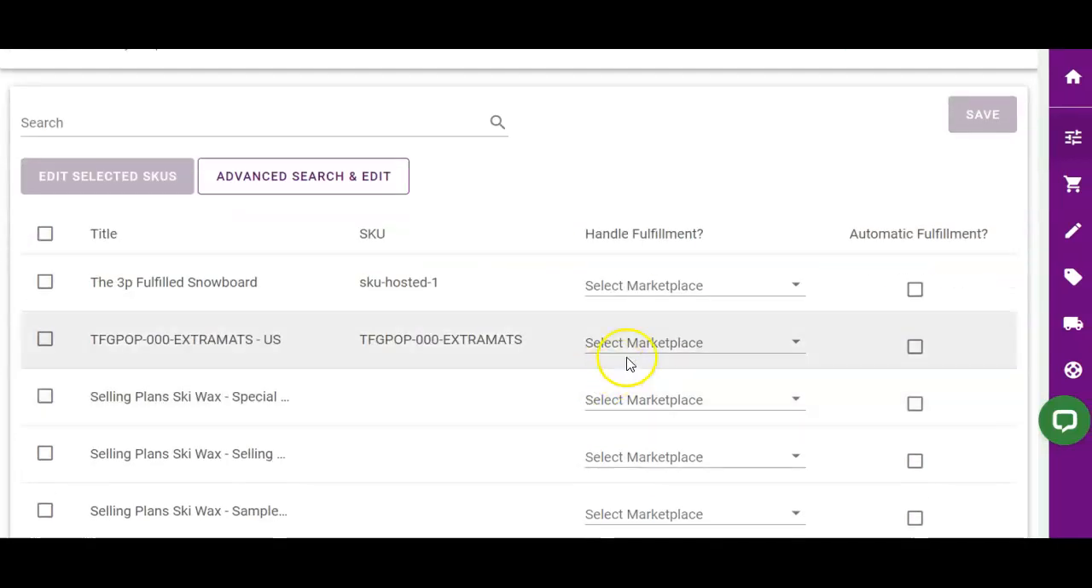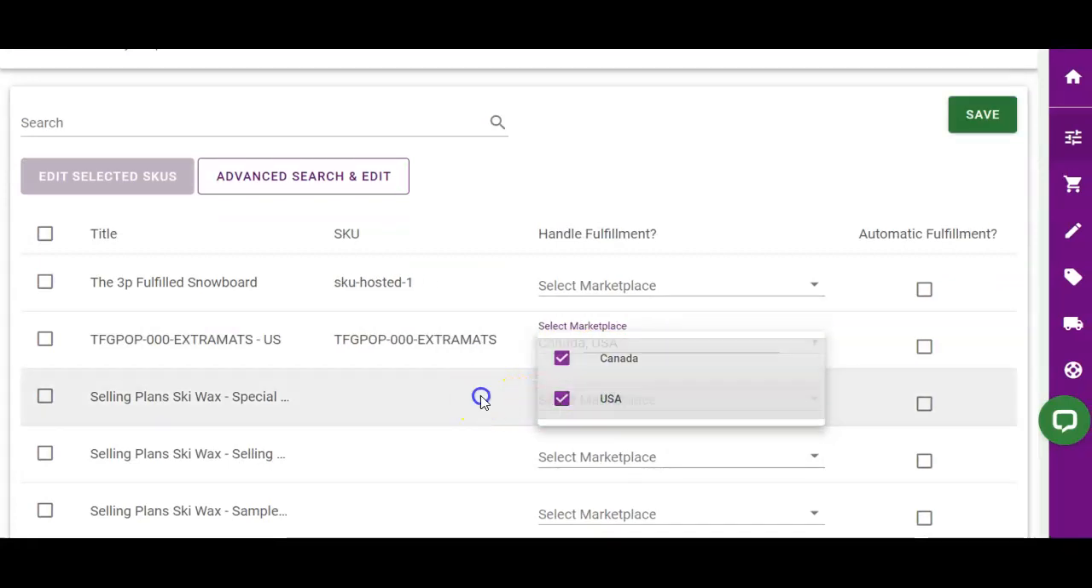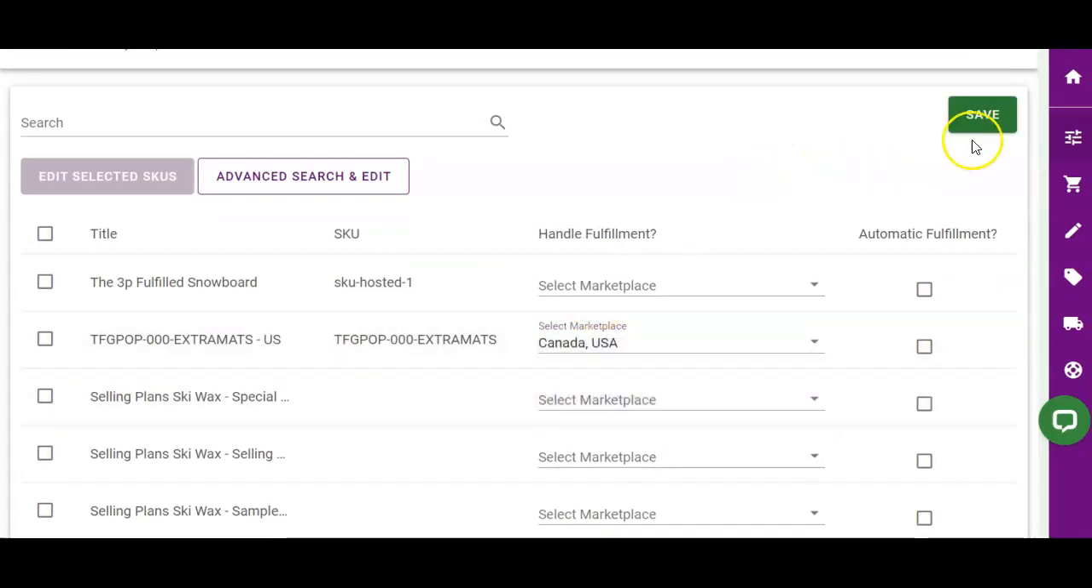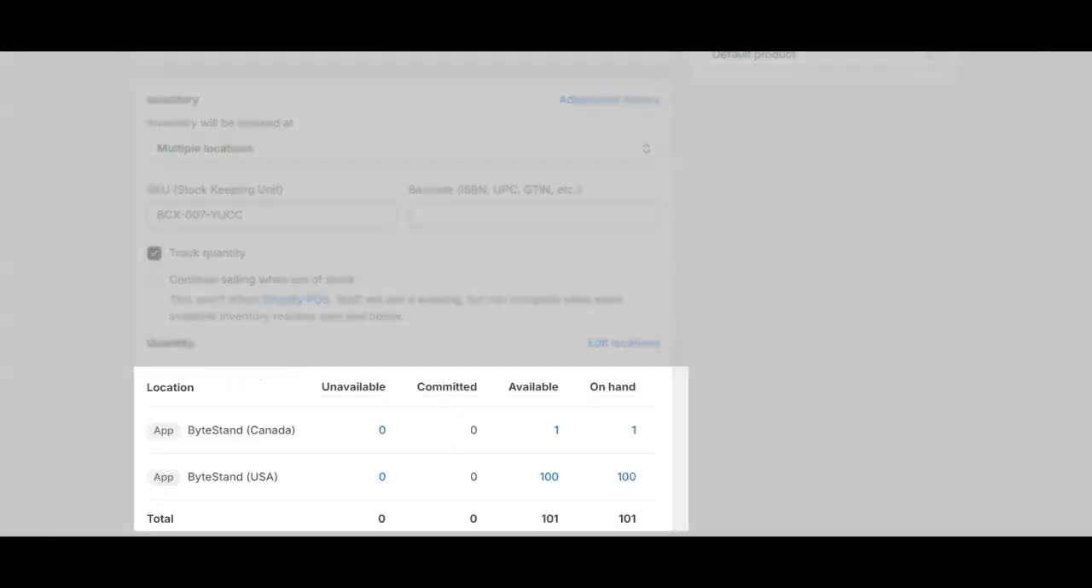So for our first example, let's select the correct Amazon marketplace for one product. I sell this SKU in the United States and Canada, and I want Amazon to fulfill this SKU in orders for both countries. I'm going to go ahead and select both countries and press Save. When you set up an Amazon marketplace for a product, this is what the product listing will look like in the back end of Shopify.